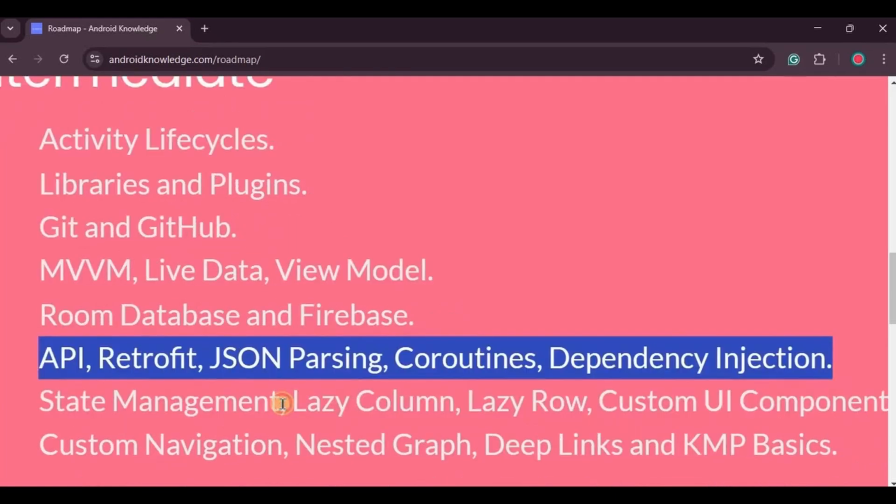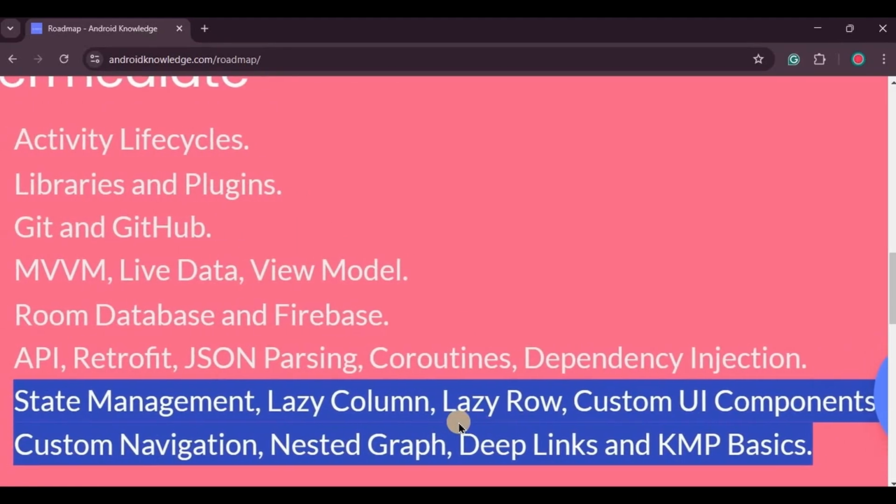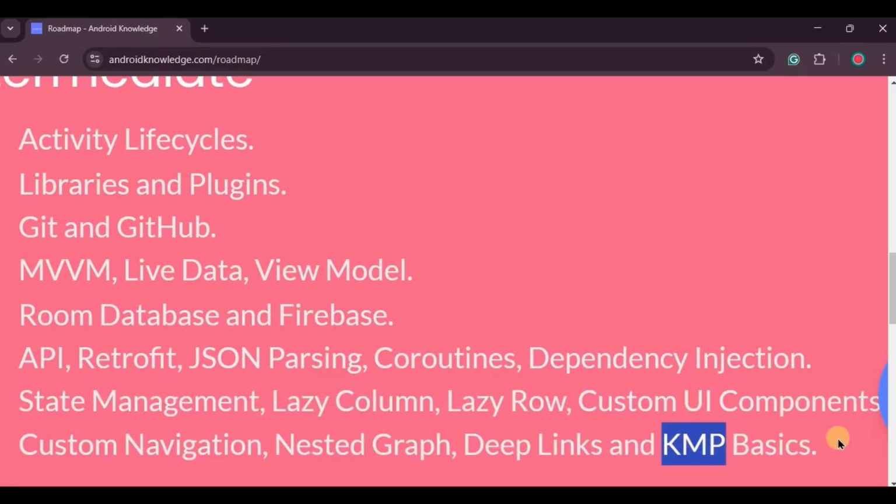Then enhance your UI with Jetpack Compose. Use Lazy Column and Lazy Row to display large data sets. Create custom UI components for unique design. Work with nested navigation graphs and deep links for advanced navigation. And explore KMP, Kotlin Multiplatform basics. This is great for sharing code between Android, iOS, and web apps. I'll be soon starting with a KMP playlist, so be ready for it.